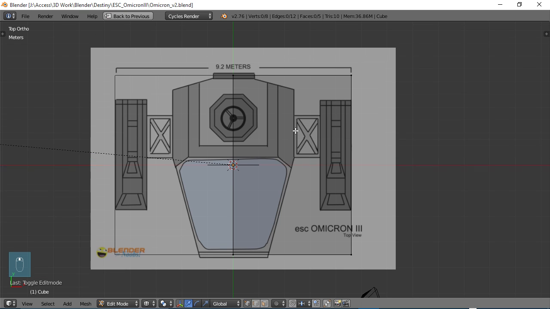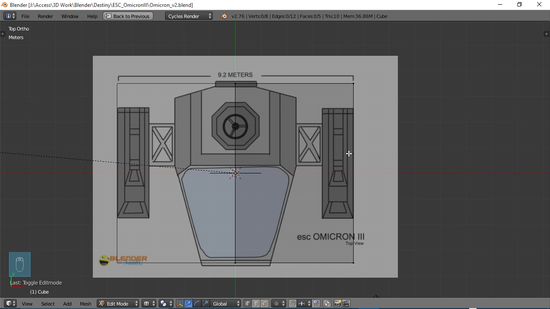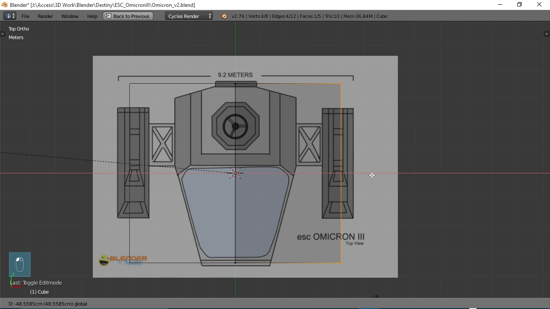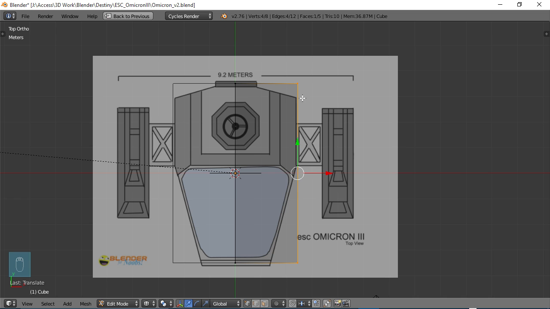Okay, a little bit of information right to start out with. These side thrusters, engines, whatever you want to call them, that is a separate object, so it's not part of this big cube. So right off the bat, we can come up here, select one of our vertices, and box select these vertices, and just move this all the way over to the side of the ship. So that's really where we're starting with the body of the ship.